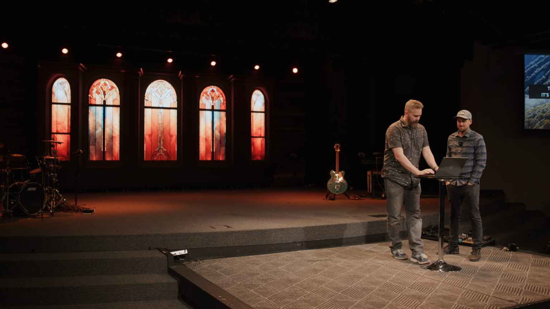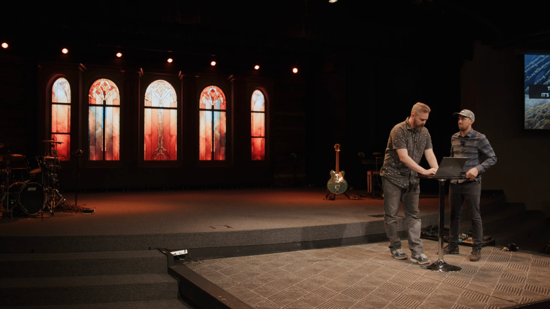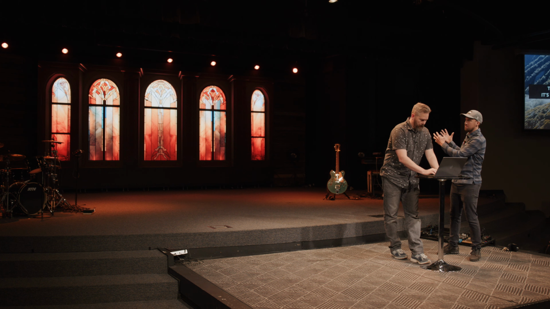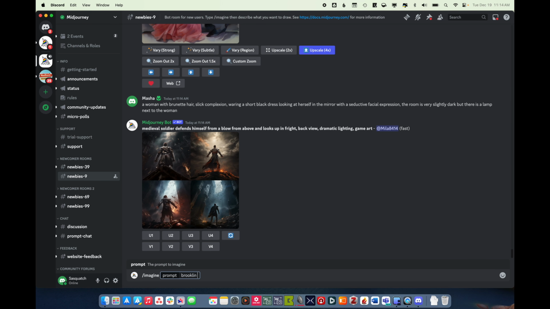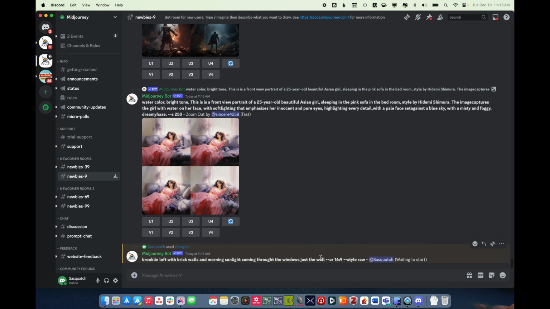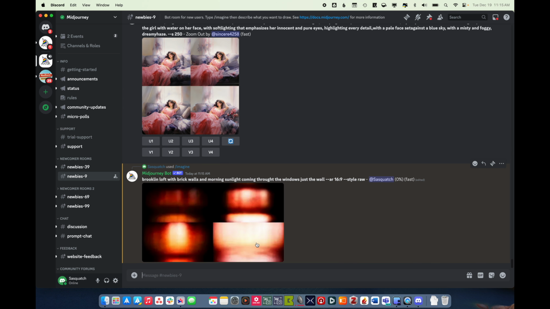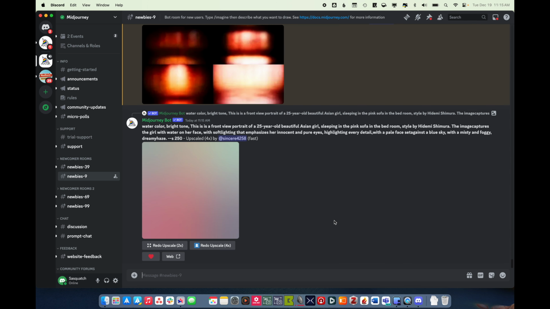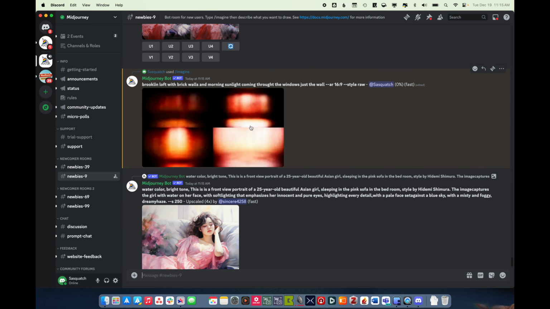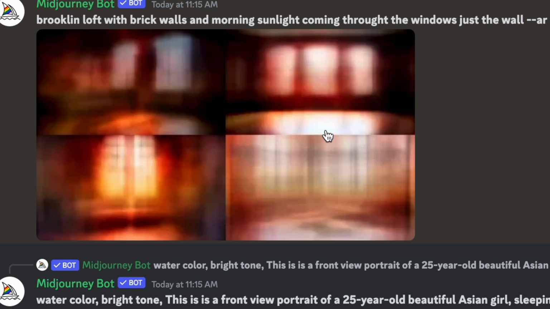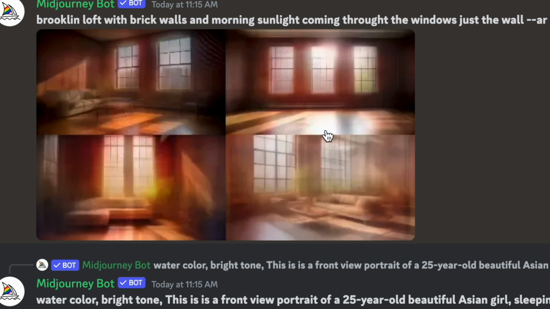Okay, but let me see, with brick walls with morning sunlight coming through the windows. So this is aspect ratio. There's different styles. You can get a watercolor style, all sorts of different things to get different artistic expressions. And you can see this image starting to generate. Other people are generating images too, but you can see it starting to formulate right in front of you. Dude, what? World?